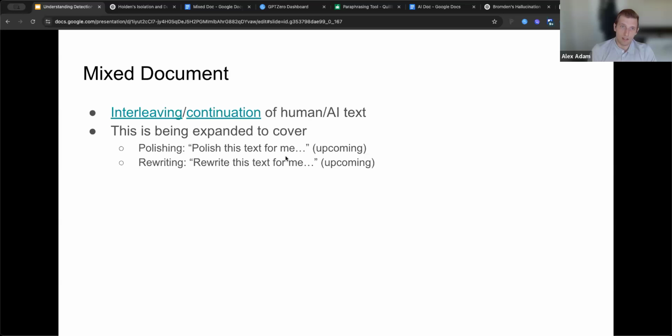Another thing that we're working on is expanding this mixed class to cover polishing. So if somebody writes an assignment themselves, and then they just copy that assignment into ChatGPT and ask it to polish it for them, we believe that that's still really their work. It's not like they're having the AI do everything for them. So we don't want them to be penalized in the same way that a fully AI generated text might be penalized for submitting that.